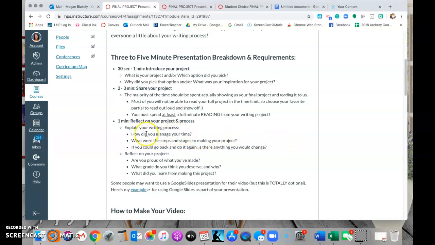For example, how did you manage your time? What were your steps and stages in making it? If you could go back and do it again, is there anything you would change? Are you proud of what you made? What grade do you think you deserve? And what did you learn from making the project?